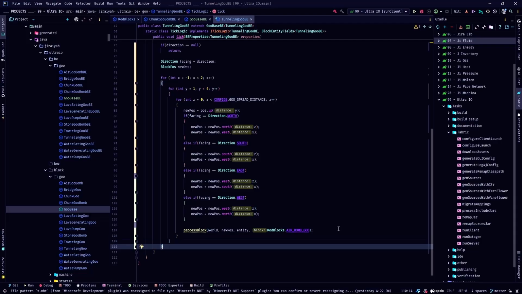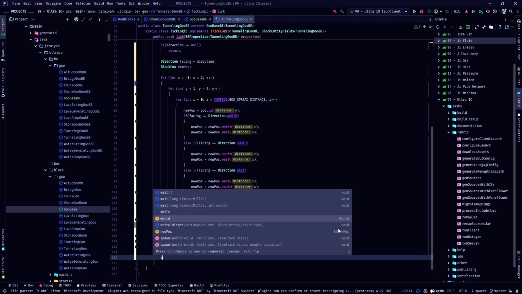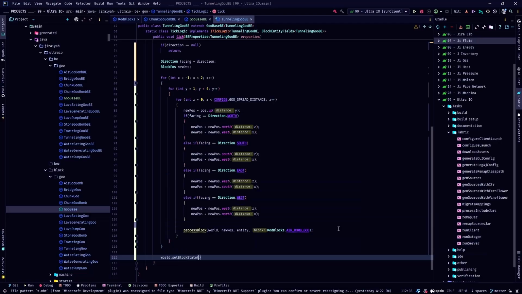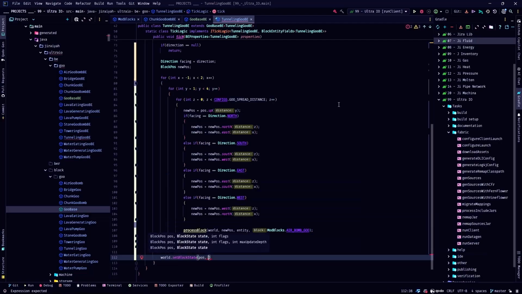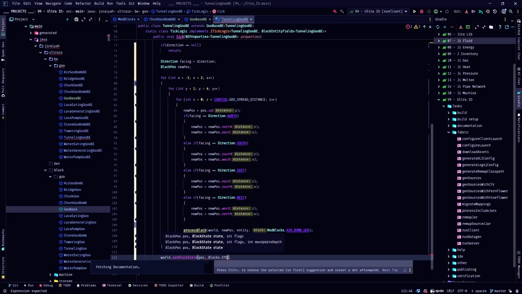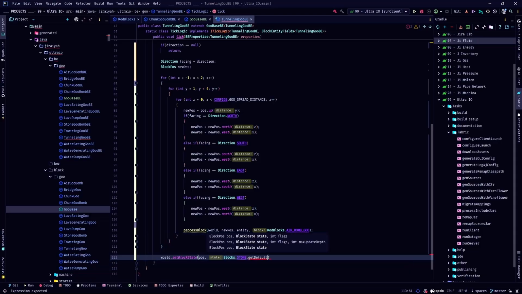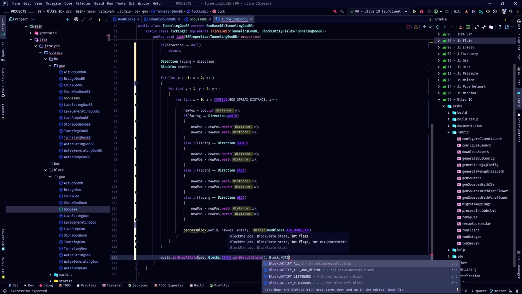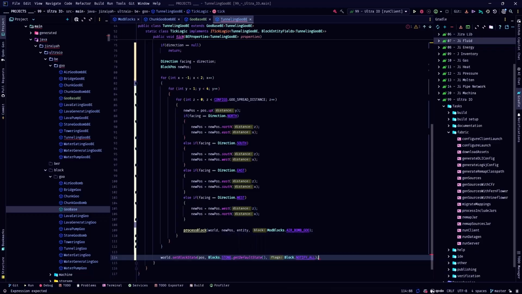Now, after all the for loops, we want to say world.setBlockState for the current position. That's the goo's position. Blocks.stone.getDefaultState and block.notifyAll. Basically, at the end, we convert ourselves to be a stone block.